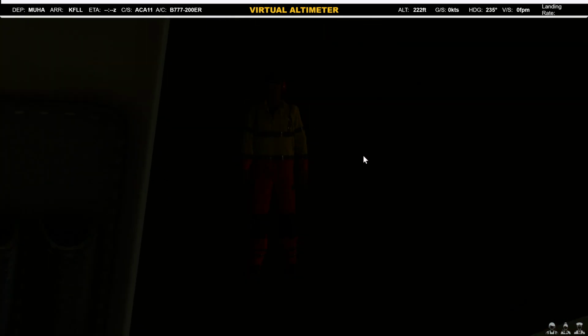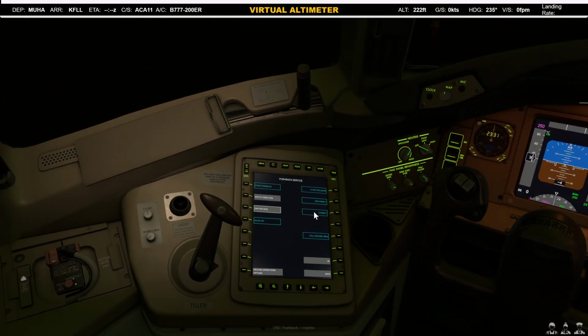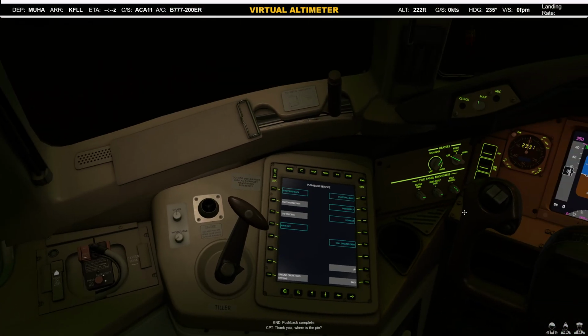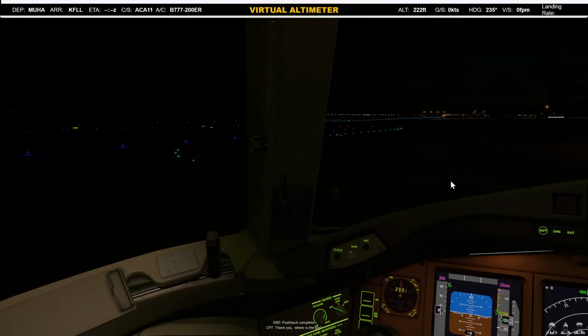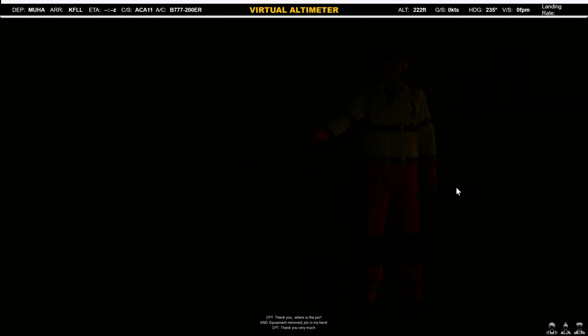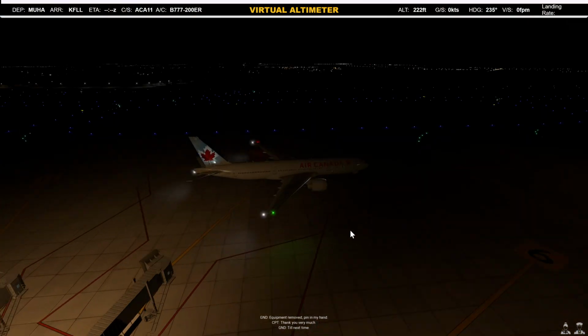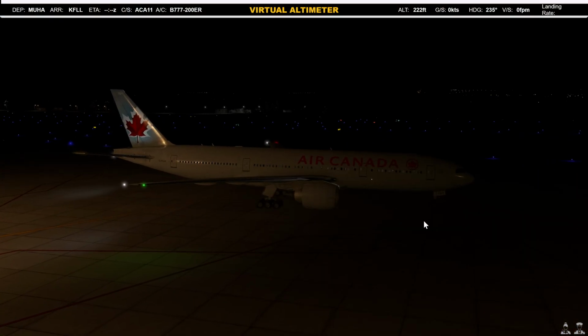What's this guy still standing here? Pushback complete. Thank you. Where is the pin? And then you asked, this guy actually shows you the pin removed. You can see the pin. Thank you very much. The pin he's holding is basically to prove that he's unlocked the nose gear. So when I move the nose gear tiller, that moves left and right.